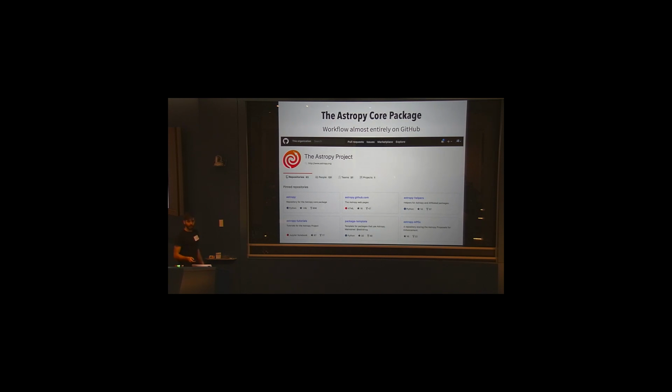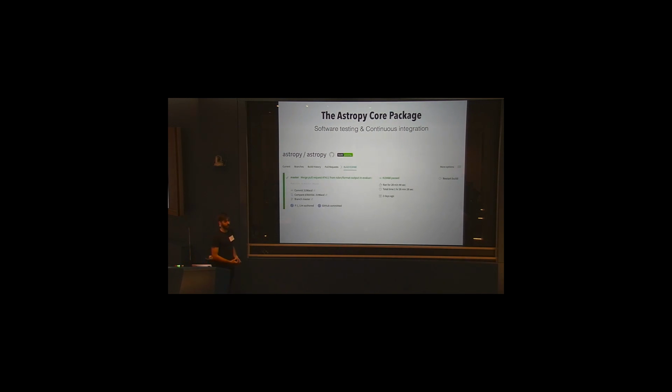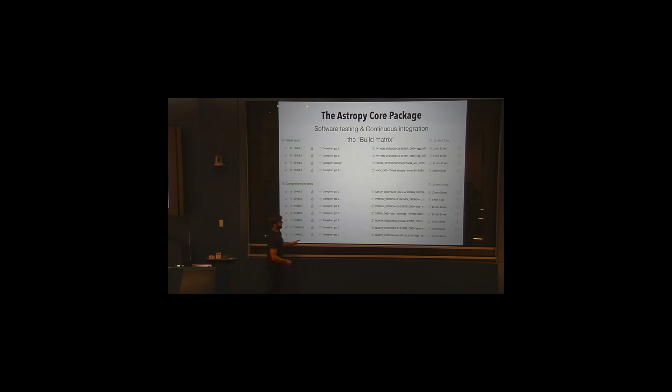So the code lives on GitHub, but we use other open source functionality to keep track of things like software testing and documentation. So here's an example of continuous integration, which means the Astropy core package has a set of tests that basically validate the code and can be run in different environments. So for example, different Python versions, 3.5, different NumPy versions, whether you're running on OS X or Linux. It looks like we're all Linux now. So these are all tests that we run automatically through this service, which is called Travis CI, for continuous integration.